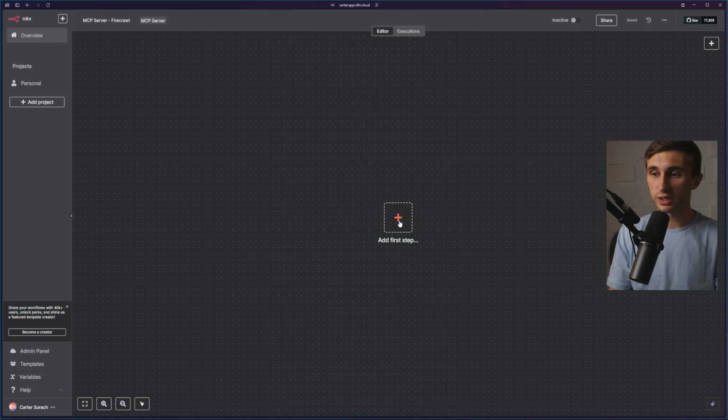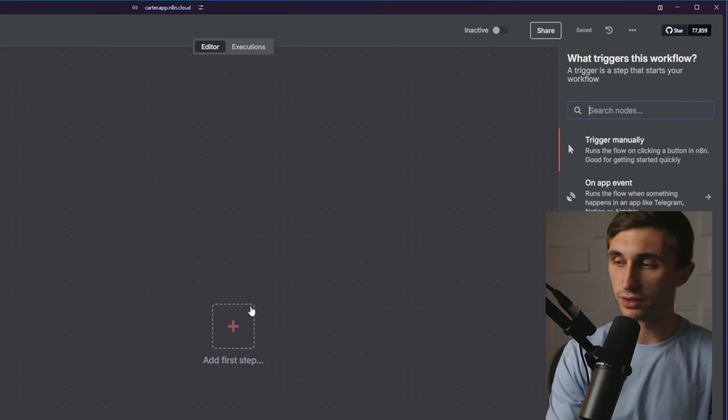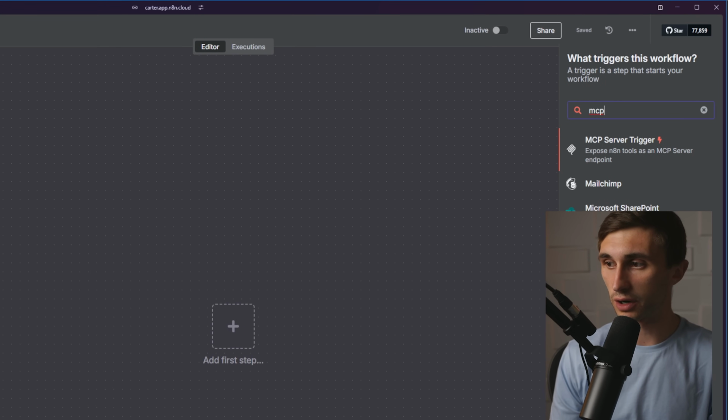And now I'm simply going to click this plus button right here. Once you click that, you can type in MCP in the search bar, and you're going to see the MCP server trigger. This is the one that you're going to want to click on right here. It exposes N8N tools as an MCP server endpoint. So I'll click on that.